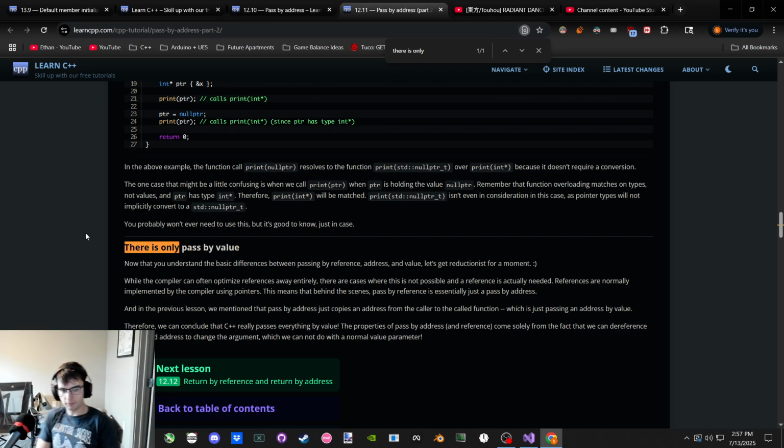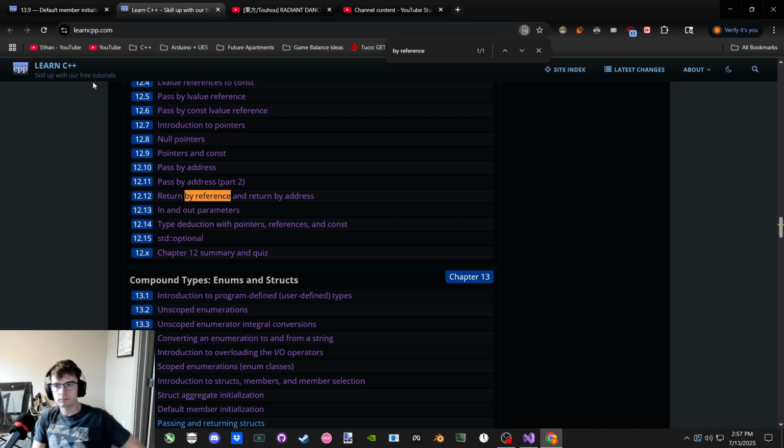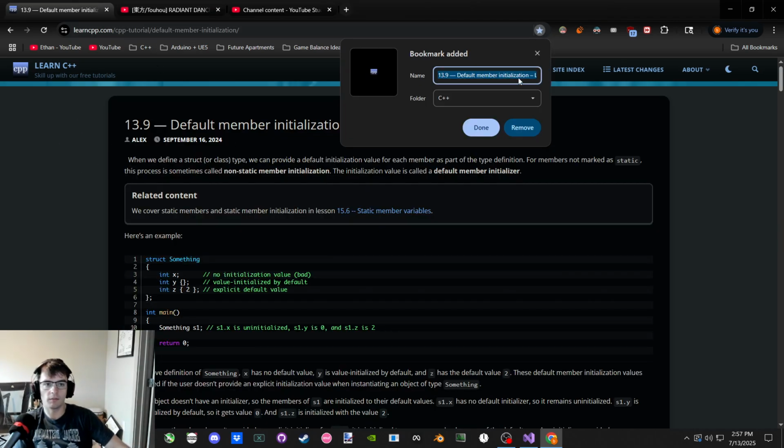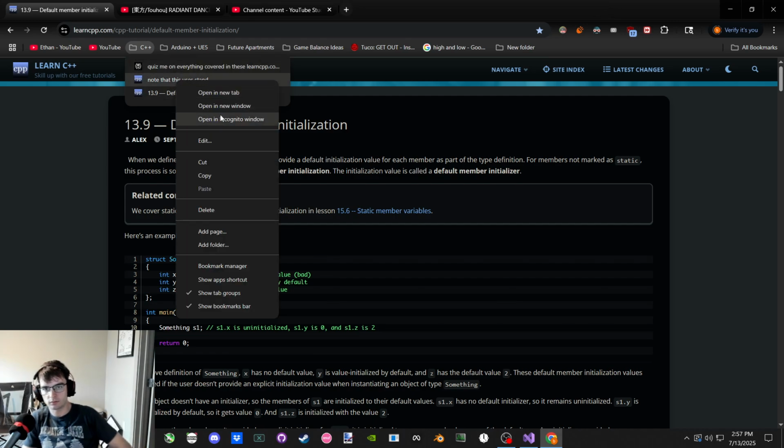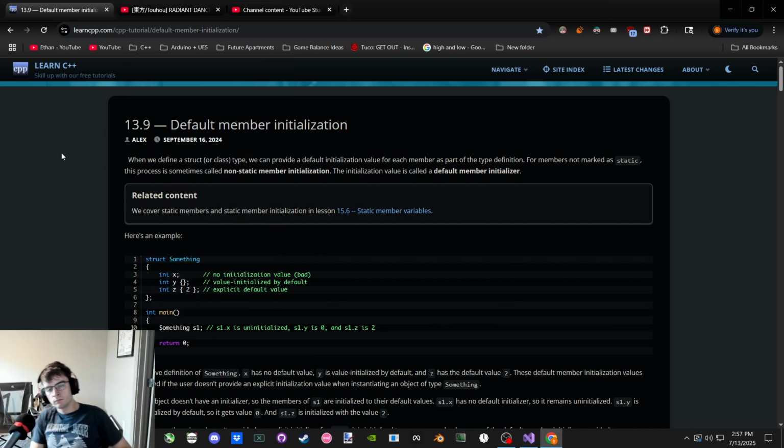Previous lesson, pass by address just copies an address, which is passing the address by value. Therefore, a reference is passing an address by value, so is a pointer. Well, okay. Default member initialization. We define a structure class.